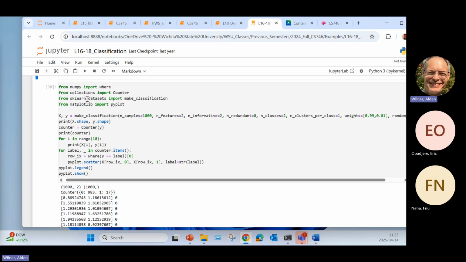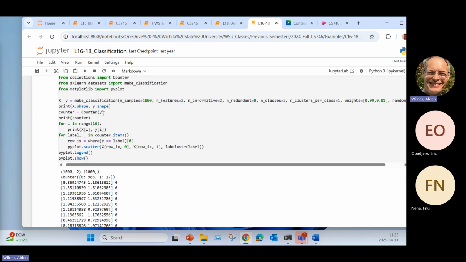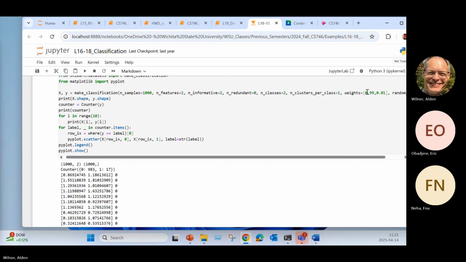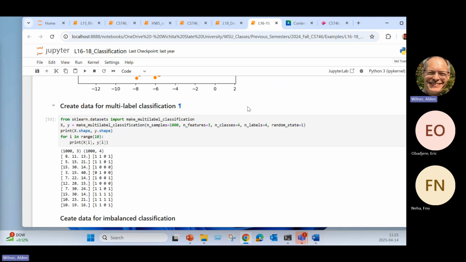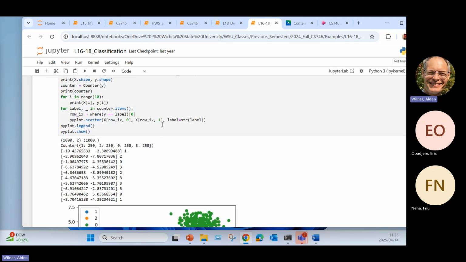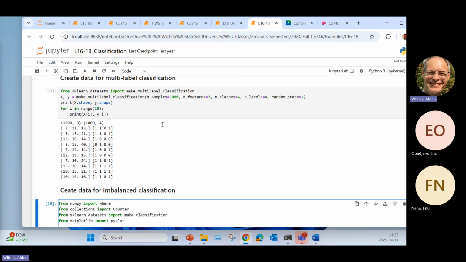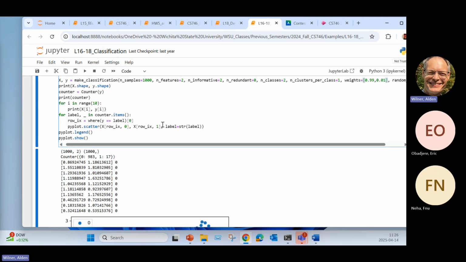We're also going to try to create a data set for imbalance classification, where we have much more of one than of the other. And there's the weighted amounts of each cluster that we're creating, right? So for multi-label, it's basically setting up different data sets for each of these. And we're basically just showing how we can do the data set creation at this point.